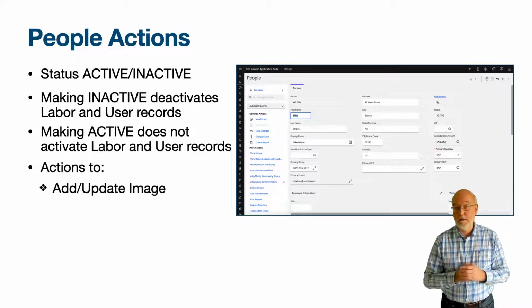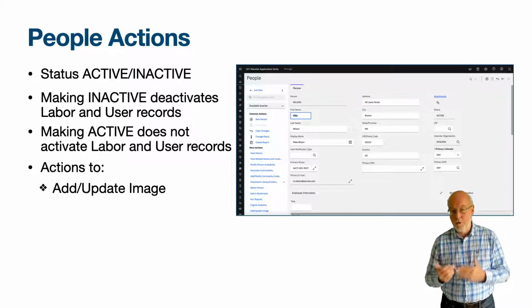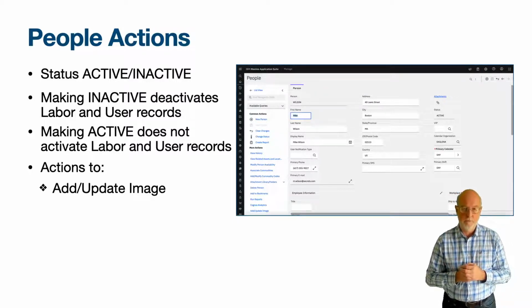There are actions that allow you to add an image to a person. Other images or documents can be attached using the standard methods. While a person can be associated with multiple assets or locations, for example, the IT assets that they have been provided or the maintenance assets and locations they are responsible for, you cannot make these associations from the People application, only view the results through the View Related Assets and Locations action.